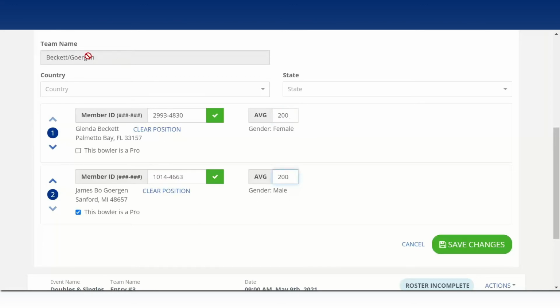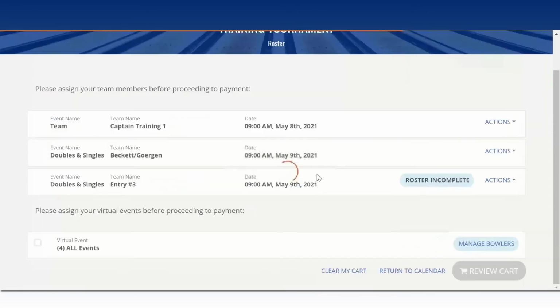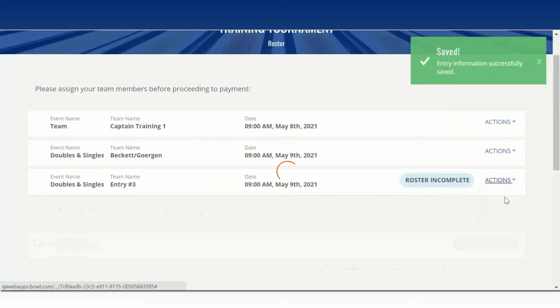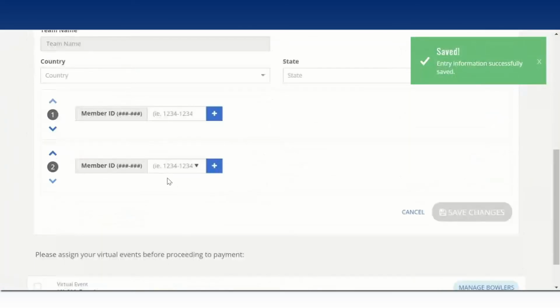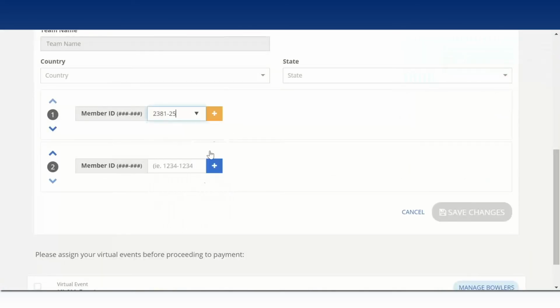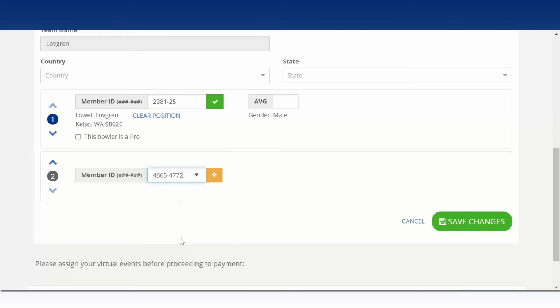You'll see it automatically generates their team name. It's just the bowler's last names. We'll do the same for the last doubles and singles entry. We'll put in Lowell and Tina.